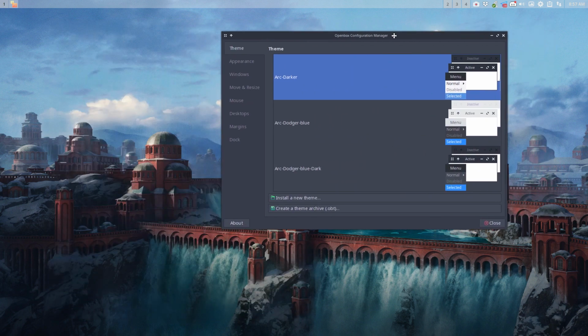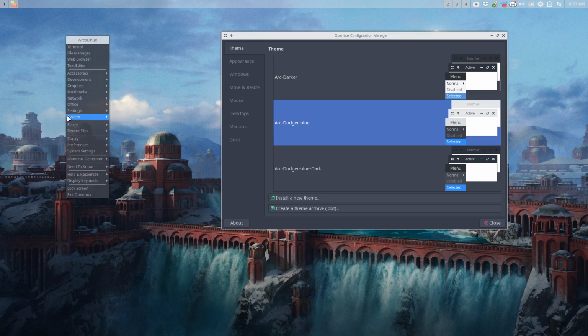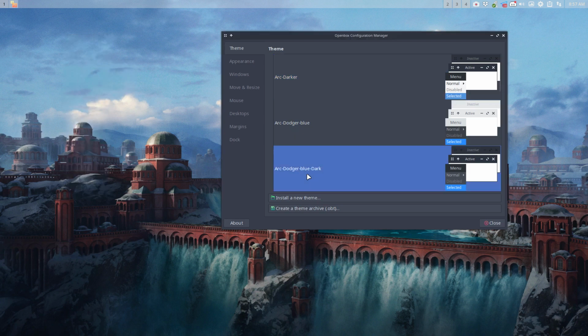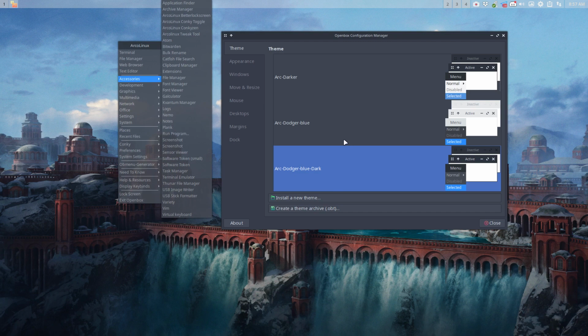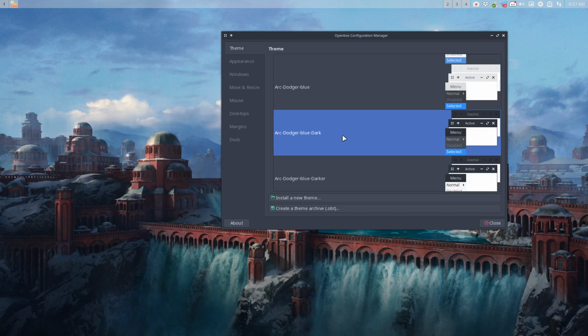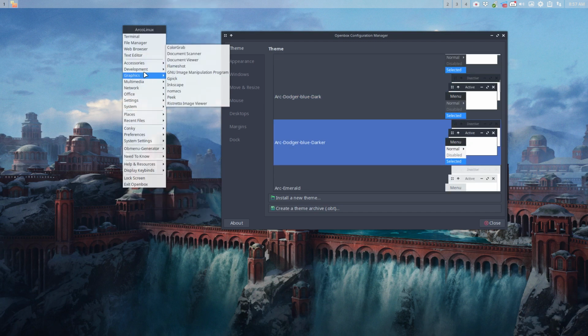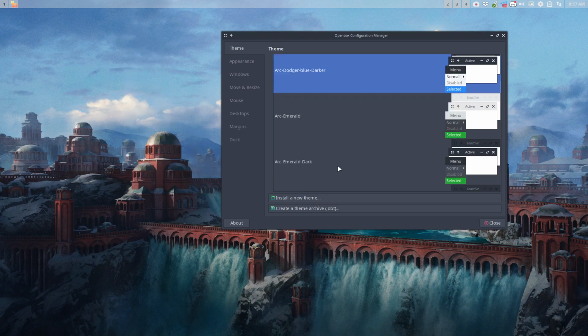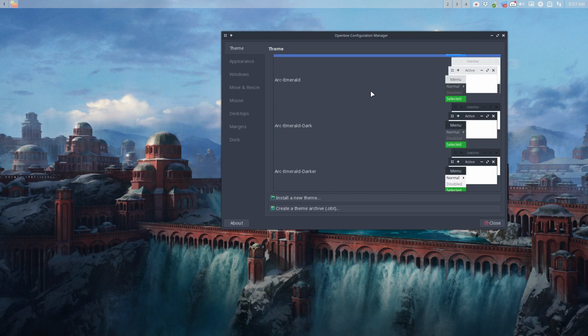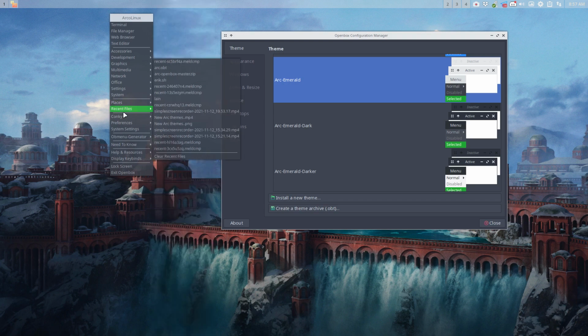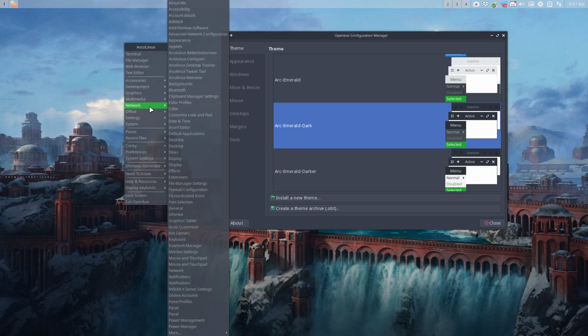So, what do we have? We have the Dodger Blue. Dodger Blue is this. Dodger Blue Dark is this. And so it goes. Then we can just test a few of them, not all of them. Just checking that if it says green, then it does give you green all the way.